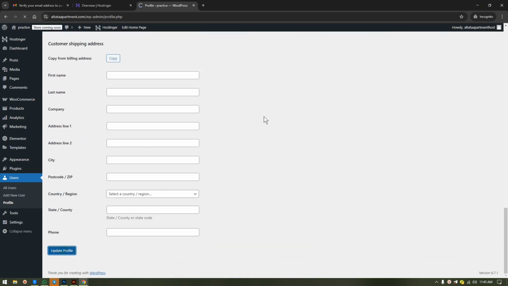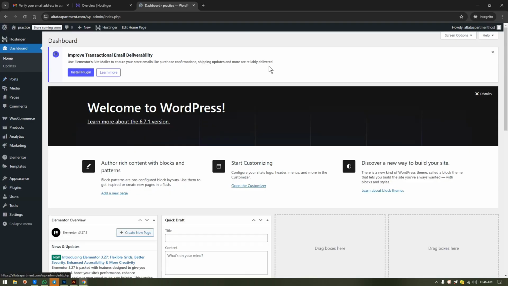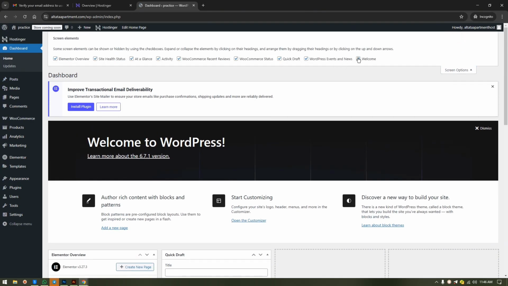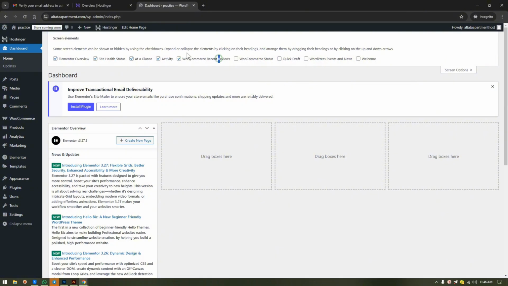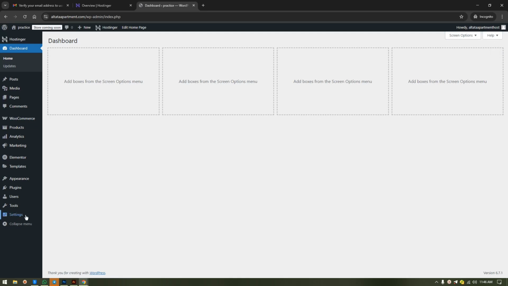We'll save this. Okay, you can also change the color of your WordPress dashboard from over here. And very essential, go to your WordPress dashboard, click on this top bar and disable all of these, not necessary. Okay, untick all of them and you have a very clean interface. You can close this down and we are good to go.